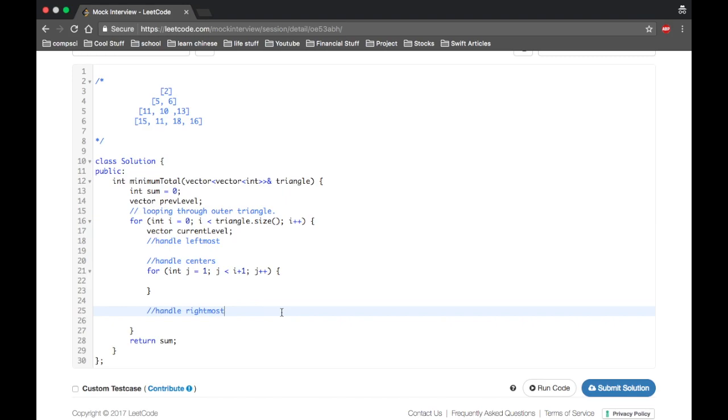Okay, and then so prev level, should I start at 1? Okay, so I guess this is my current algorithm. I have a previous level, and I'm looking through the outer layer of the triangle, and I'm filling out a current level vector. So I handle the leftmost case, which is just the min sum of index 0 of previous level.